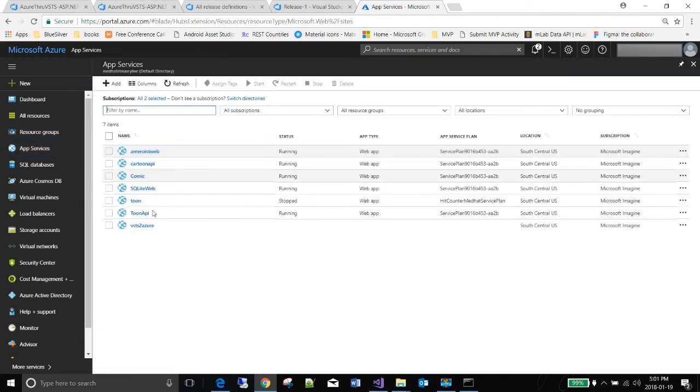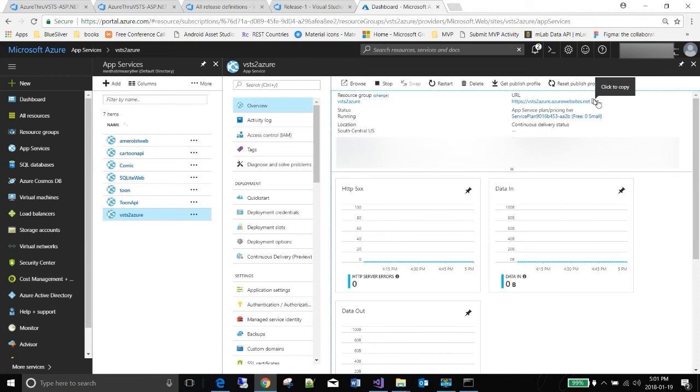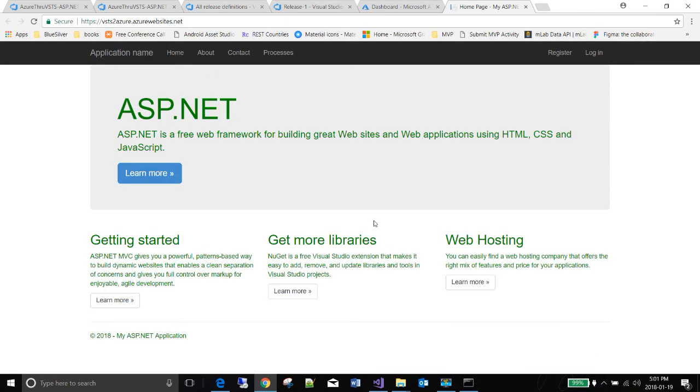Let's find out our app, VSTS to Azure. So if we click on our link, we should determine whether the web app is actually working or not. So I'm going to click on this link, and sure enough, our web app has been deployed to the cloud, to Azure.